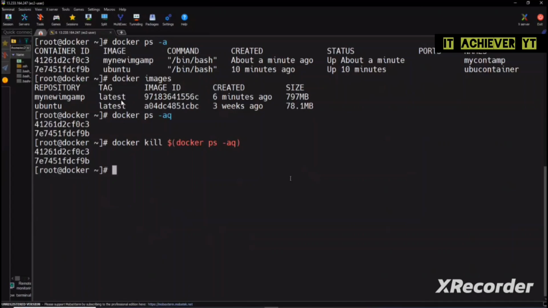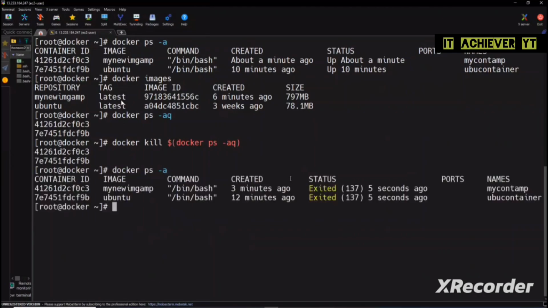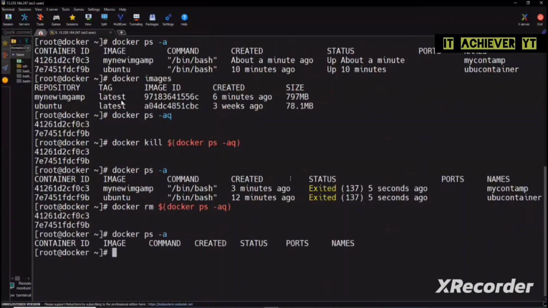Okay. Delete it in one shot. But it is in execute mode, so what do I need to do now? Remove. Same thing here. There is no need to kill or stop one by one. You can use commands like this. This will be really useful in real time. Please take this command or remember it.